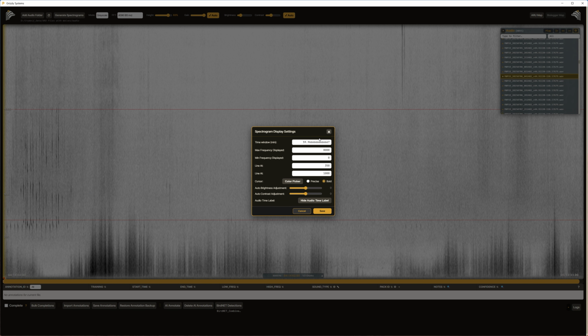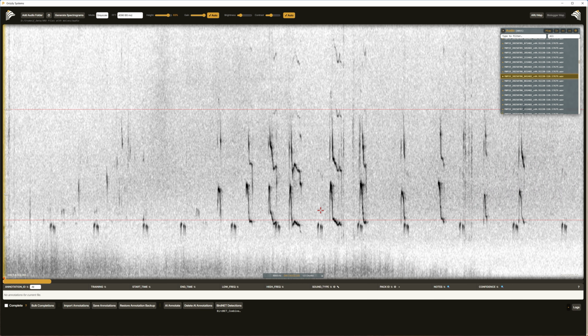So I can go into this gear icon and change how the spectrogram displays on my screen. I'm going to change the time window to 5 minutes, so I'm going to see 5-minute chunks of this wave file. I'm going to change the max frequency to 1500, min to 0. And I draw lines on the screen where I know the frequency ranges for this particular animal are, and that helps my eyes focus. I can change the style of cursor, and I can adjust how those auto modes work on my particular monitor. I'm going to hit save, boom. I now zoomed in, and now I can really see those howls.